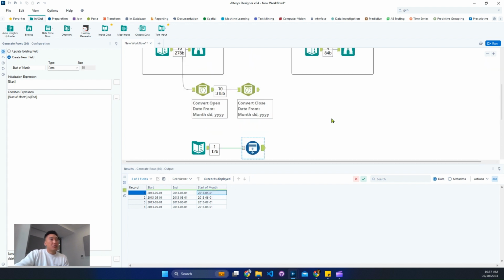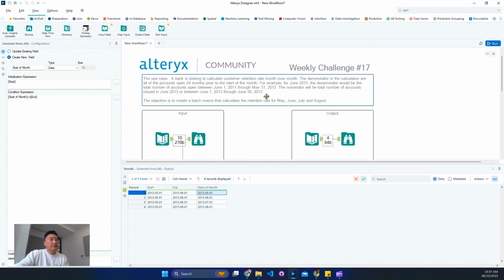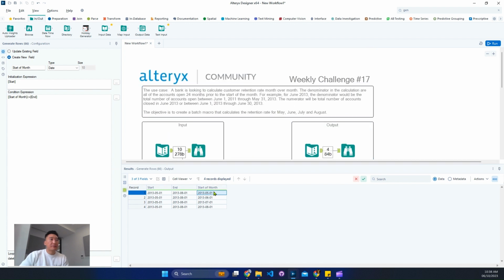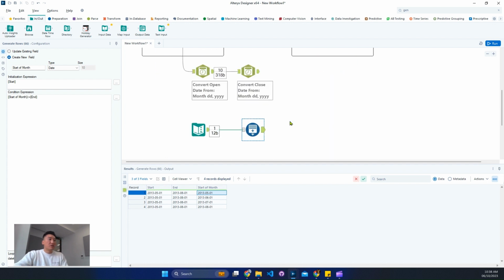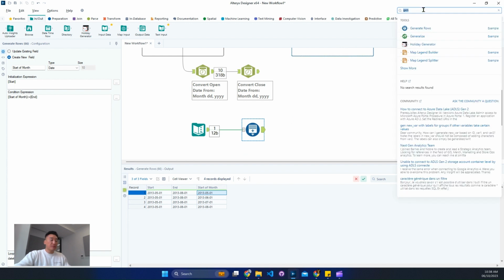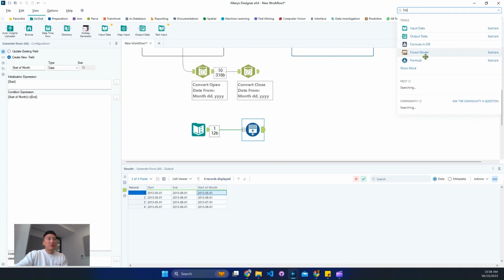What we did, we're looking to calculate a period. So, for example, we pick May. We're looking for 24 months back for the denominator. Sorry, the denominator calculation is 24 months back. The total number of accounts, we make the numerator. Yeah, let's do the denominator. I would probably go for formula.